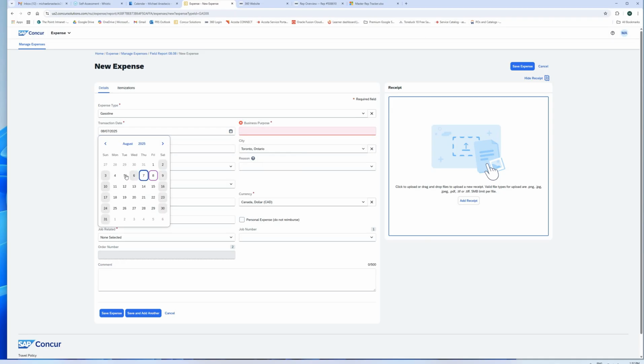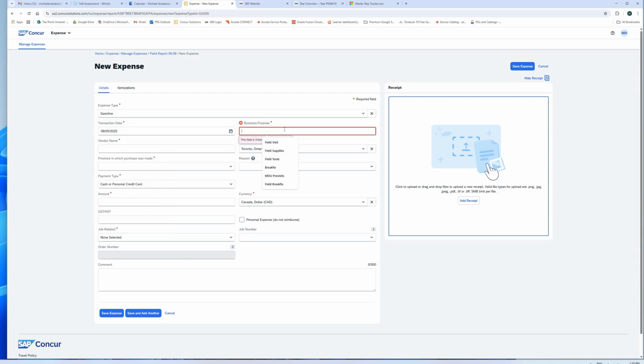So I'm going to look at my credit card statement and I'm going to say, for example, I got gas on the 5th of August. So I'm going to click this. Your business purpose, you can put field visits within program budget. The vendor name, so the name of the gas station. So let's say up here it's SO. Fill out all this other information. You guys don't have provinces, but whatever it's asking of you. And then the amount. So let's say I put $50 of gas.